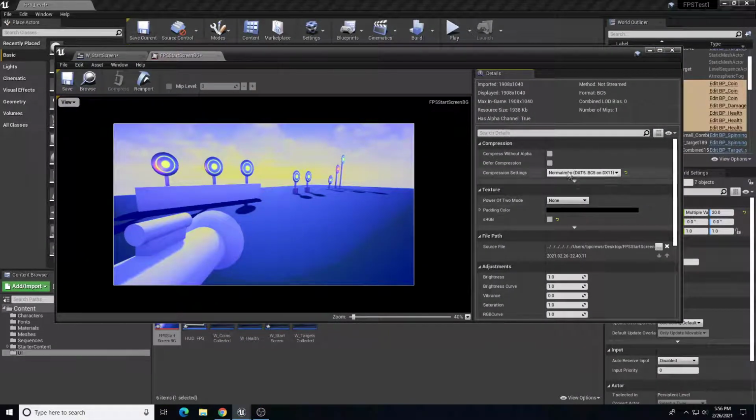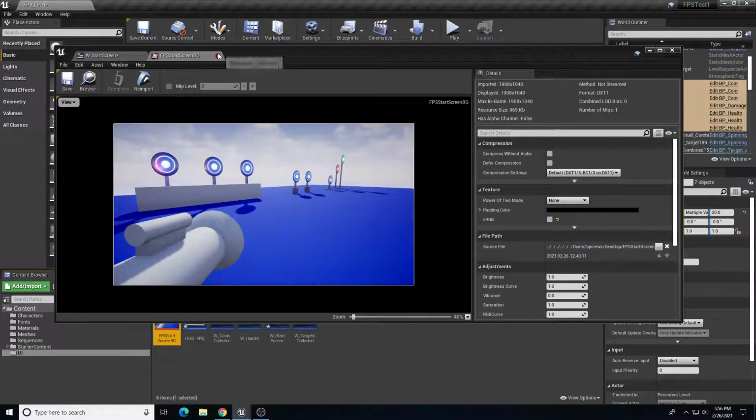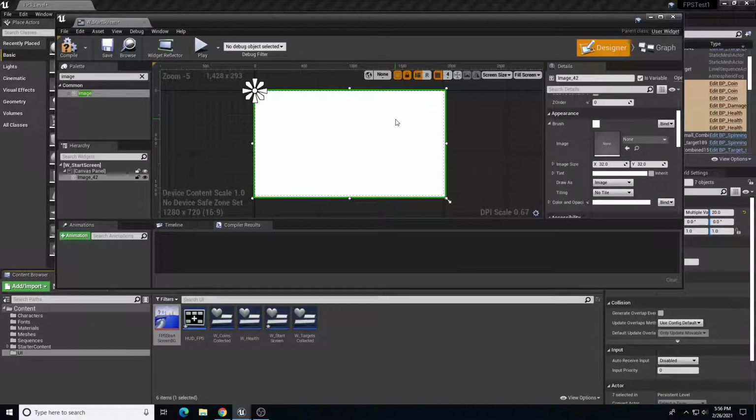So if I double click that image, I can change the compression settings to default, and that's going to correct it back to the way it should look. You may or may not need to do that. So we'll do save. Otherwise, it's going to create really weird yellow colors when we pull it in here.